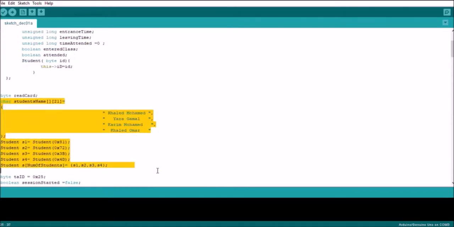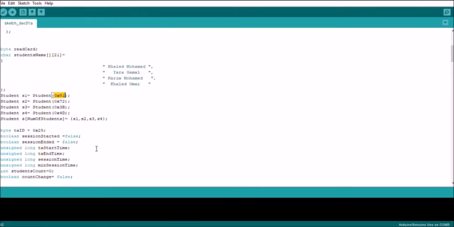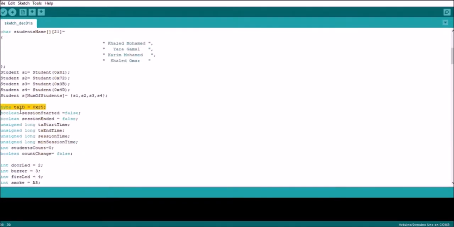We created a small database that has 4 students by creating a 2D array of chars to save the student names, and by creating an array of type Student, which is the class that we implemented above, and inserted into this array 4 students, each having different IDs. We extracted the first byte only of the UIDs to be used as the IDs of the students instead of having an ID of 4 bytes, since they were all unique. We defined also a specific ID for the TA along with some attributes and variables that we will use in the code later on.